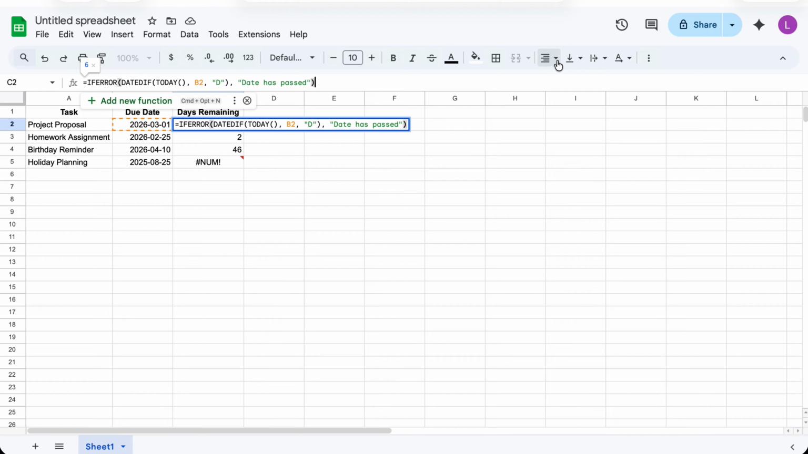Now, if the date is in the past, the cell will display a custom message like "Date has passed" instead of an error. You can replace that text with anything you like, such as "Overdue."